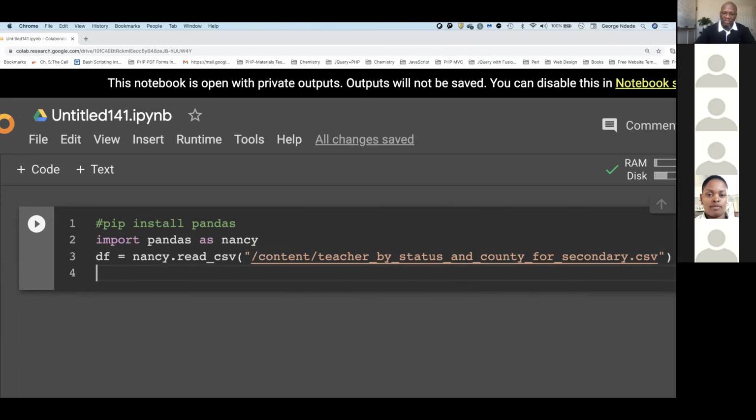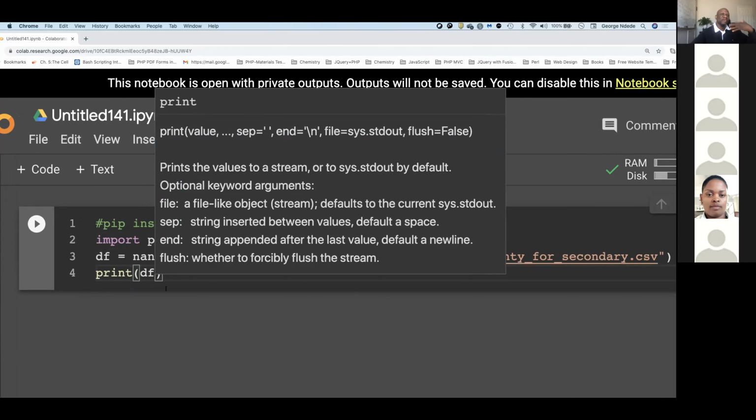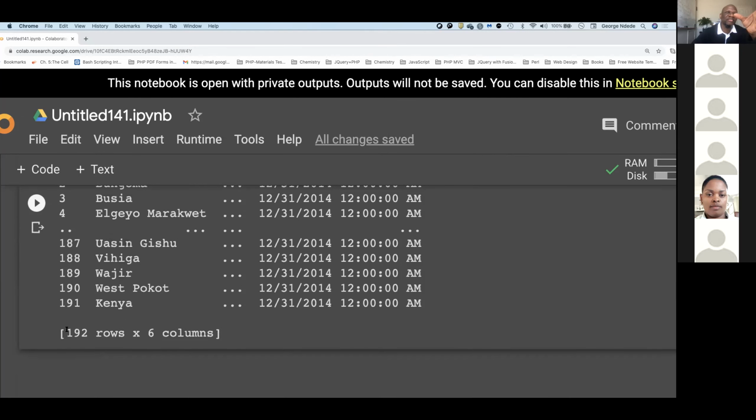Now we can print it. Print what? We print, what are we going to print here? DF. The DF, yes. Because the DF is now the variable. And then we just go ahead and run it. Now you see, everything is local to us and it's telling us how many rows? 192. 192 and columns are 6. Remember the data frame is the row. We have 192 data frames. Yes, and then we have 6 sets. Very good, thank you.